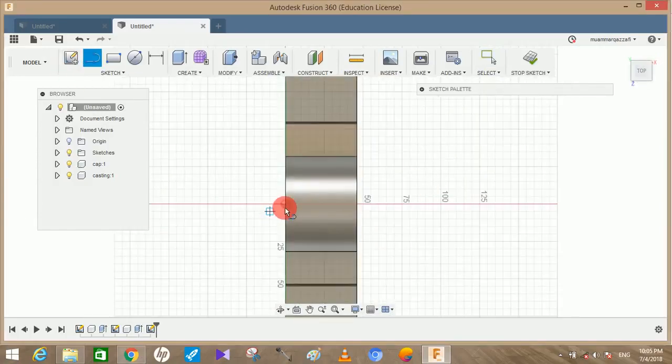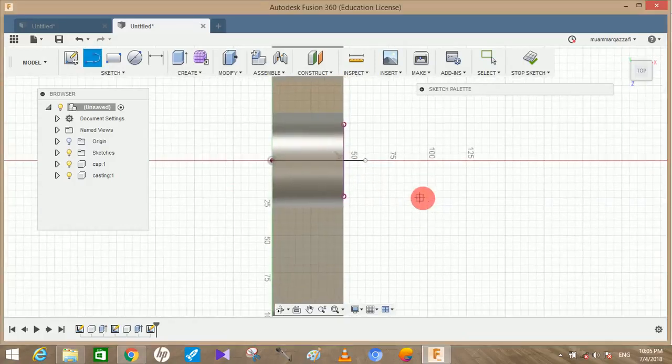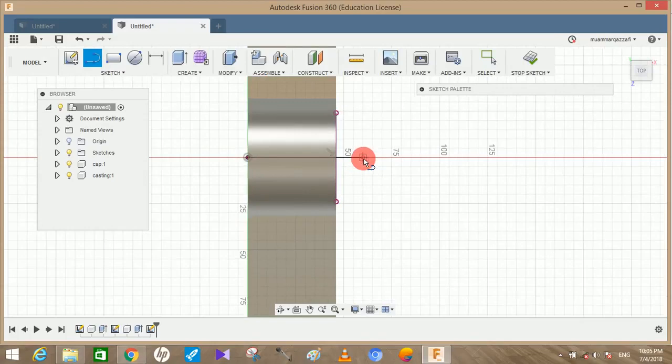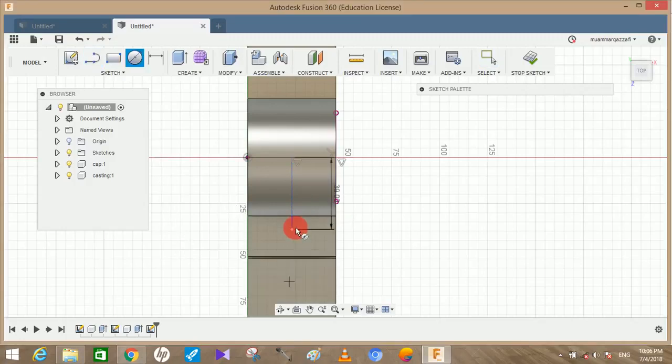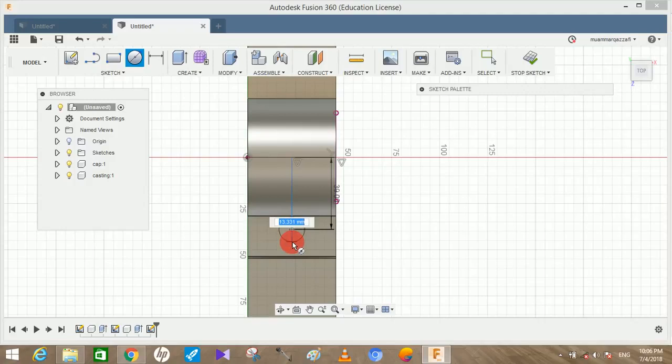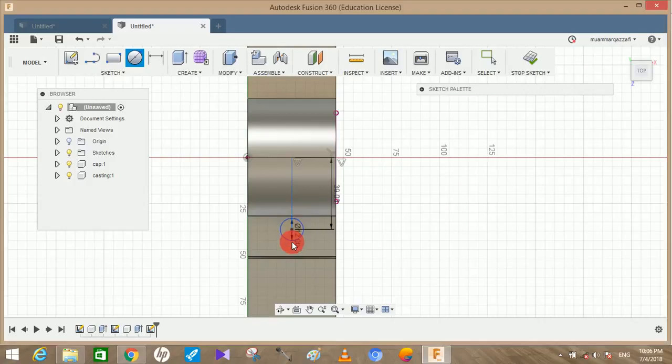So first draw a horizontal center line from the origin. Remember to draw the center line up to this point only so that you can trace the midpoint. So here's the midpoint. The triangle showing here is the proof that it is the midpoint. So draw a line of length 39, and at the end point of this line draw a circle of 12 mm diameter and press OK.